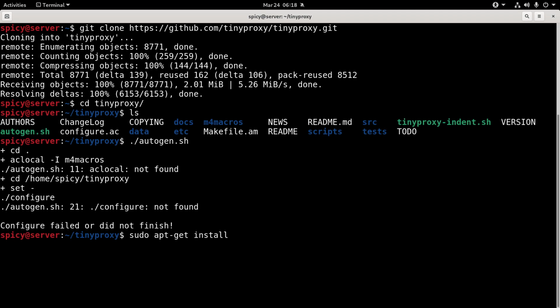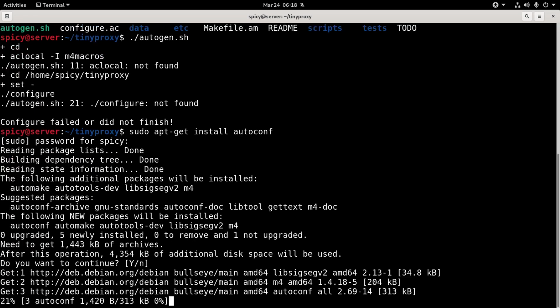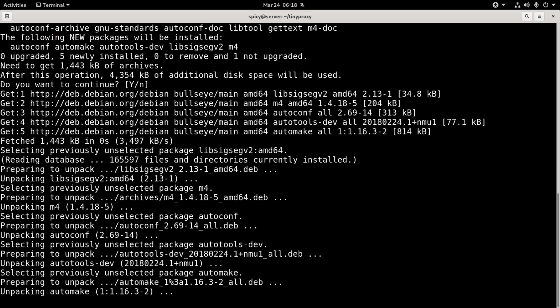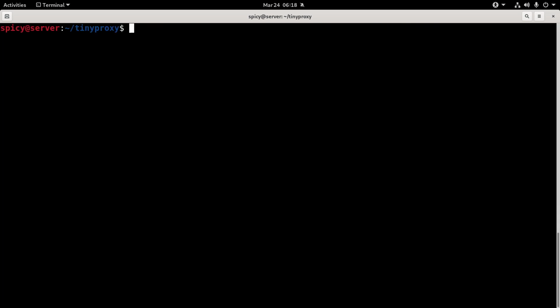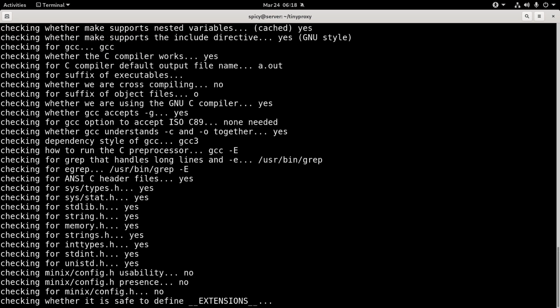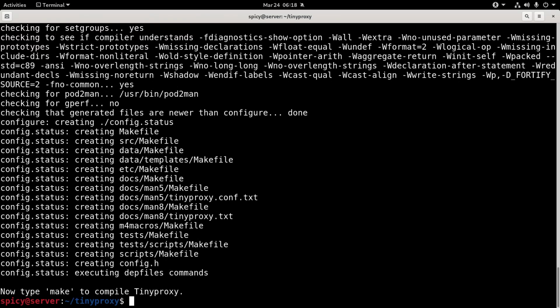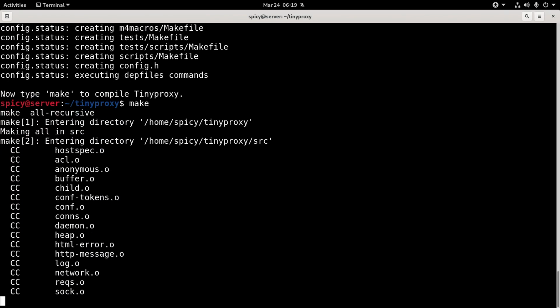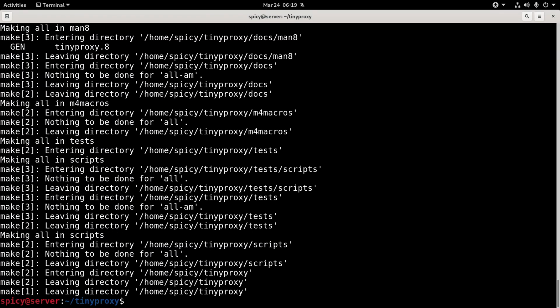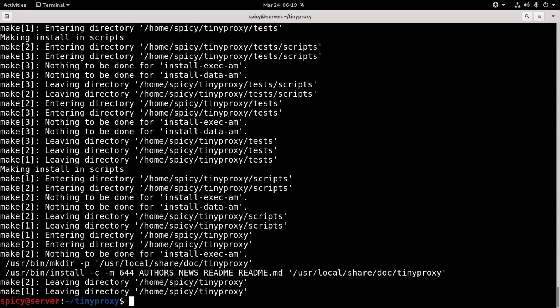Okay, install autoconf. Yes. Okay, by the way, when I clear the screen, I do that out of habit by pressing Ctrl L, it's just something that I always do. Anyway, now run autogen. There it is. So now I can make it, which is compiling it. Okay, that's done. So to install it, got to be sudo for that one.